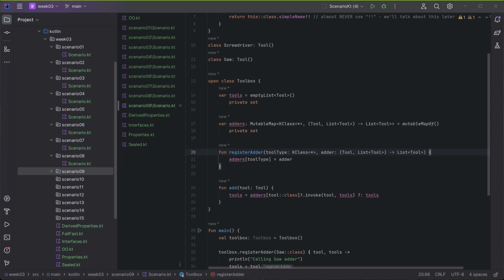We got all that. Let's talk about properties inside classes a little bit more.